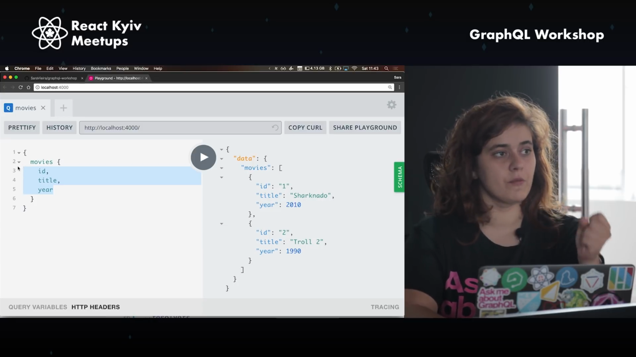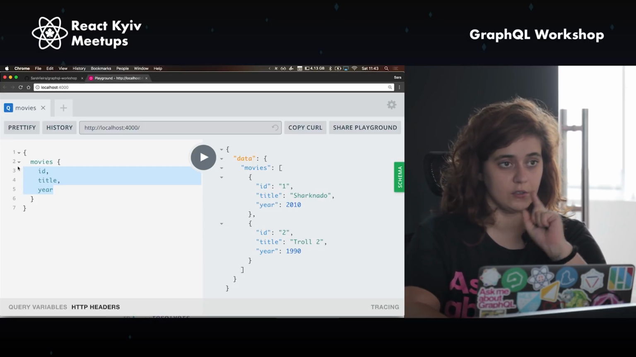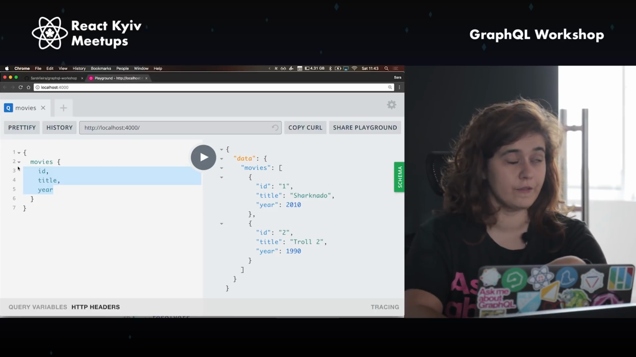So this is the name of the query that you want to pass, and these are the fields of that object that you want to receive. Does that make sense?